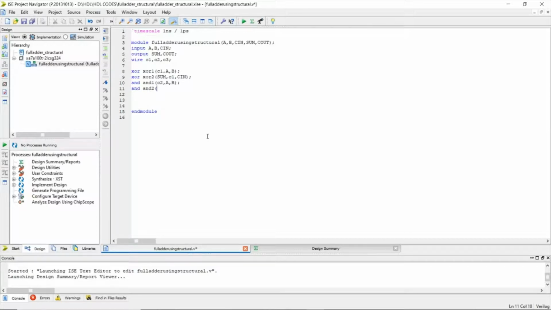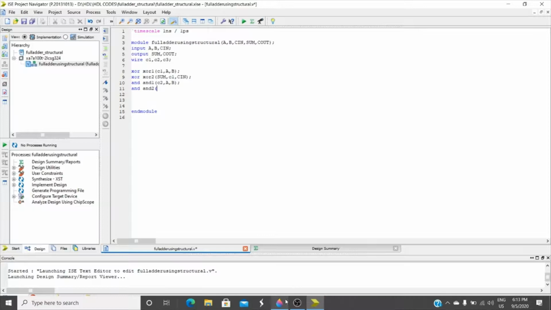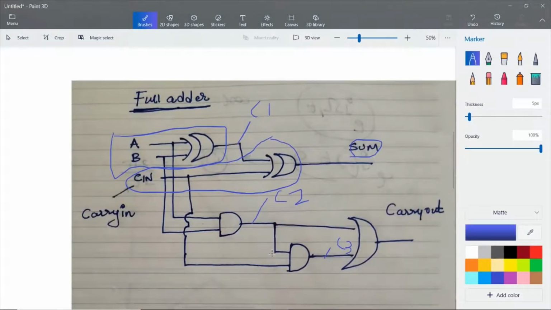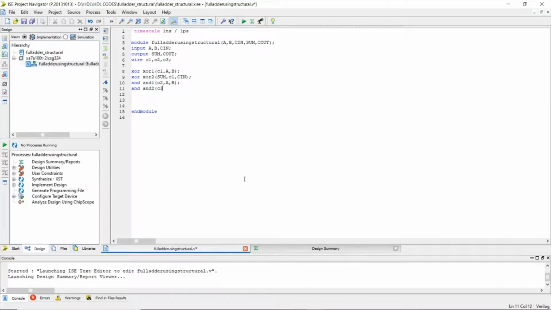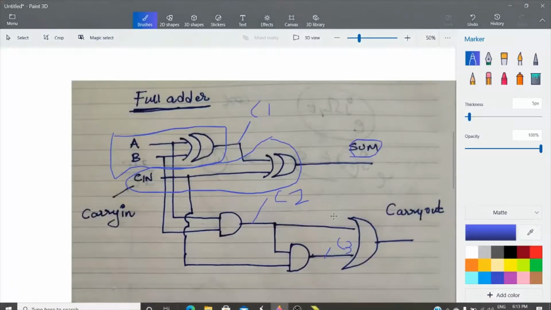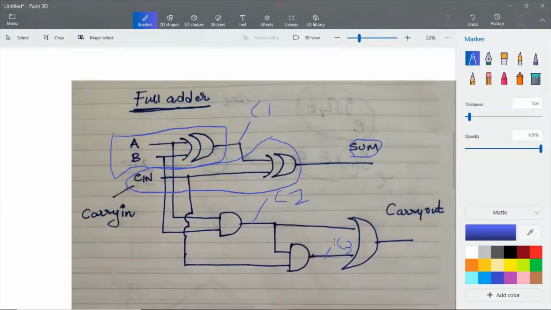Now the inputs, let's observe from the figure, are C1 and the carry in, and the output is C3. So C3 we need to write first. Carry in is one of the inputs, and C1 is the other, and we are done with the instantiation of both the AND gates. Now we are just left with the instantiation of the OR gate, to which the output is the carry out and inputs are C2 and C3.